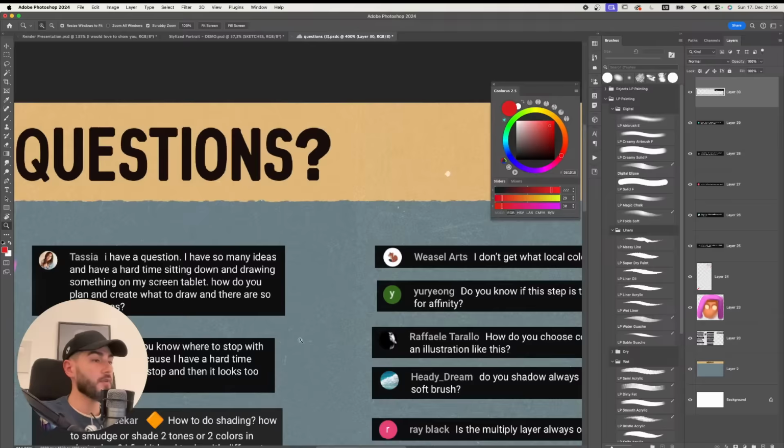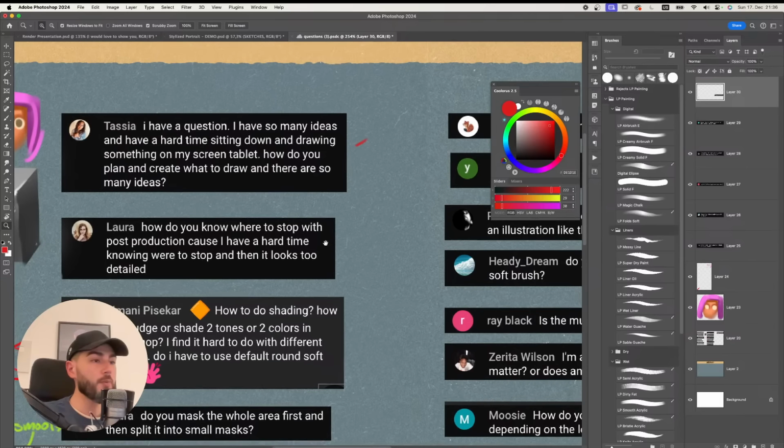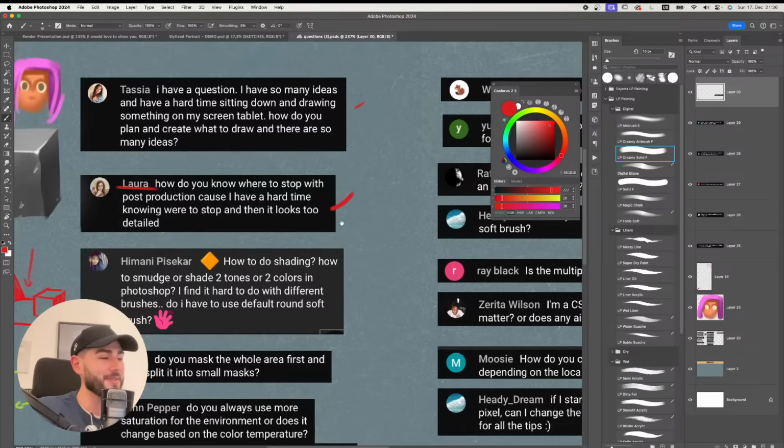How do you know where to stop with post-production? Because I have a hard time knowing where to stop and then it looks too detailed. Absolutely, Laura. At the end of this demo, I'm gonna show you how I do the post-production so that you can know when to stop, or at least when I stop, all right?